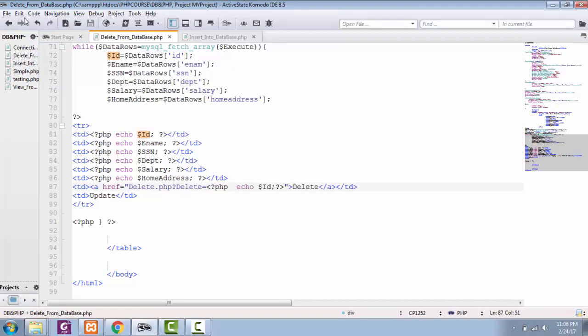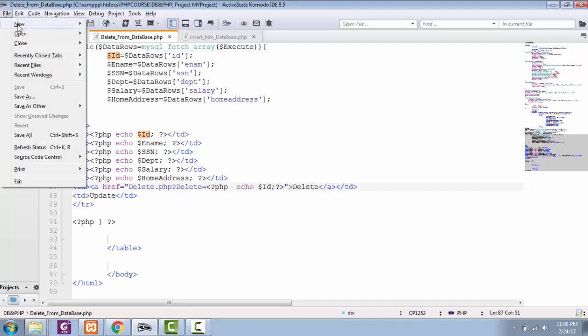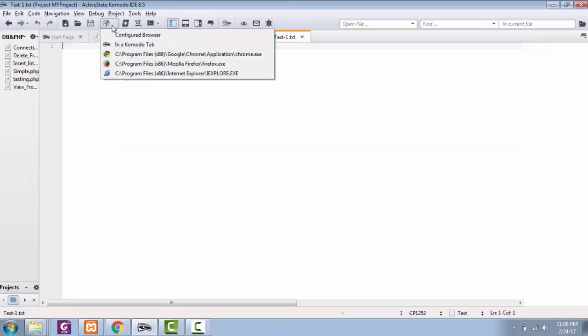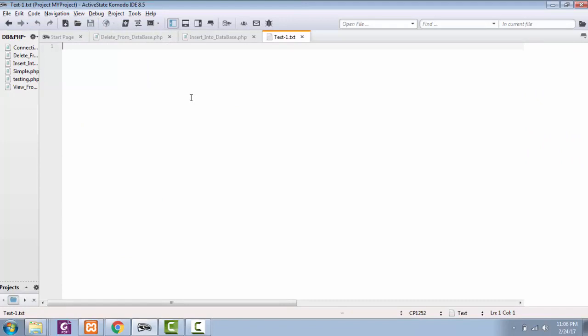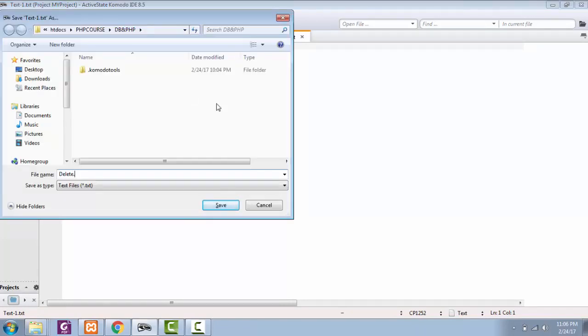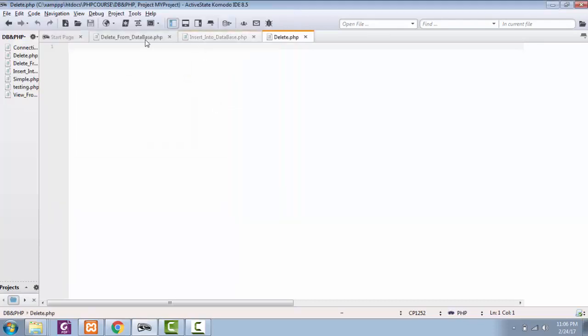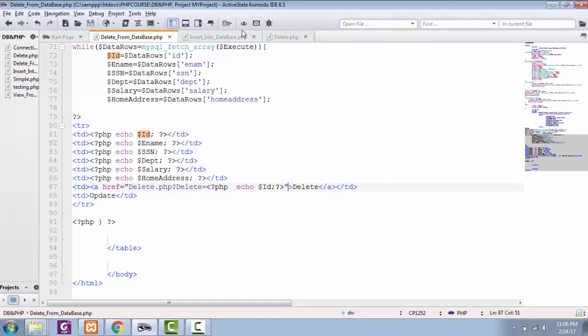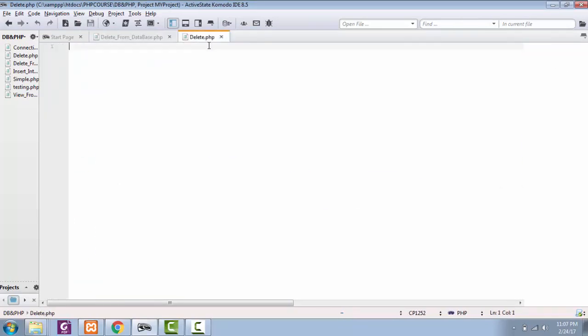Now we need to create one new file of PHP. So I'm going to create a new file and I'm going to call this file delete.php, the same file that we asked for here. Let's close this insert into database from here. Now we have this delete.php in which we don't have anything right now.